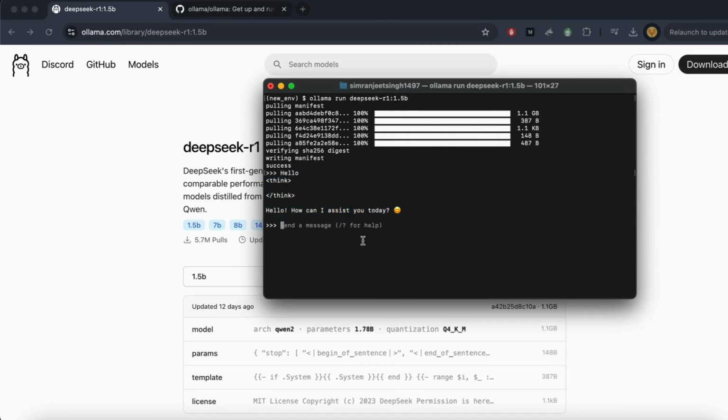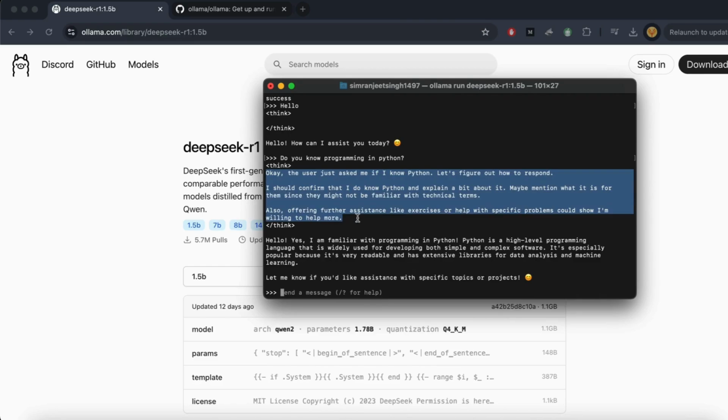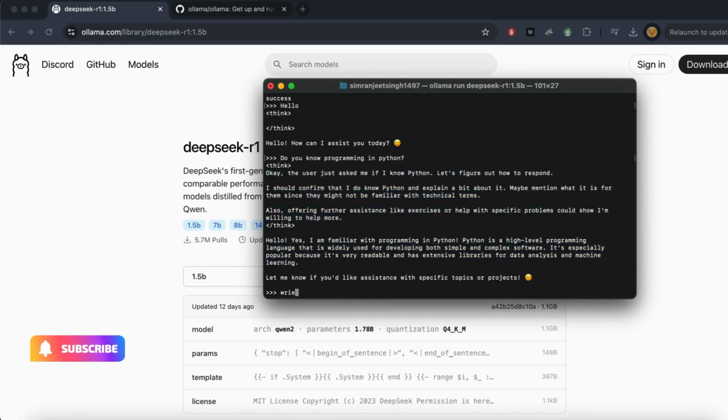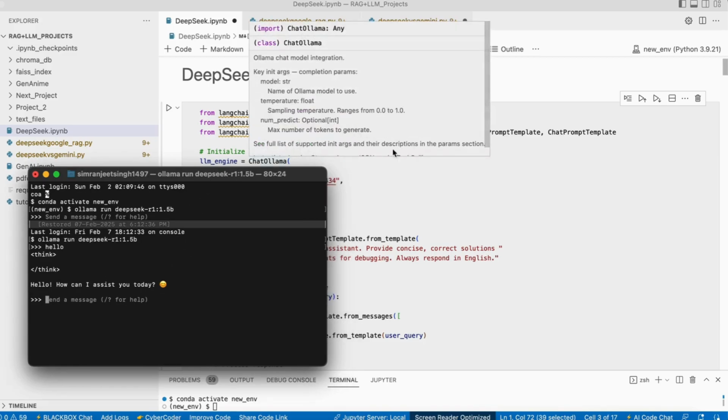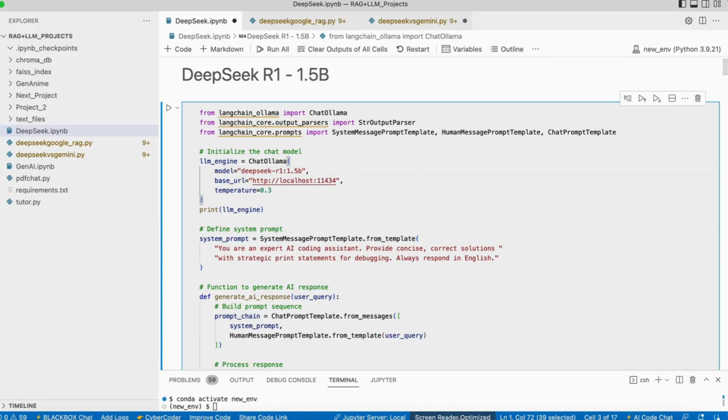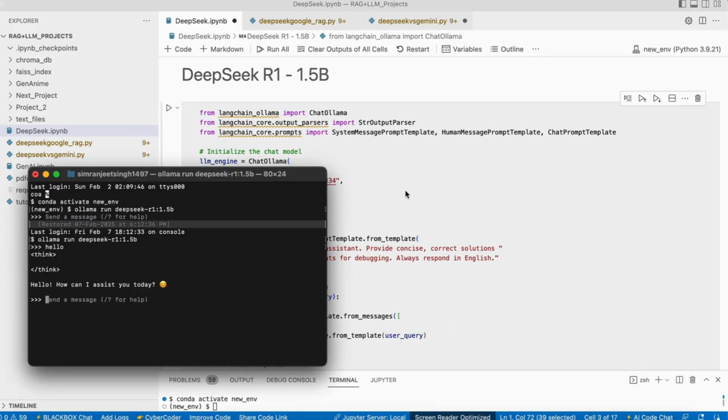Let's ask some questions. First I said hello and it provided an answer. Then let's ask whether it knows about Python programming as well, and it starts answering. As you see, it is answering very well. Now let's call this DeepSeek R1 model using Python code and see how it works. I'm looking at my code here, where we have DeepSeek R1 running in Ollama, and then we have this VS Code notebook where we call Ollama from our local host and try to answer some questions there as well.